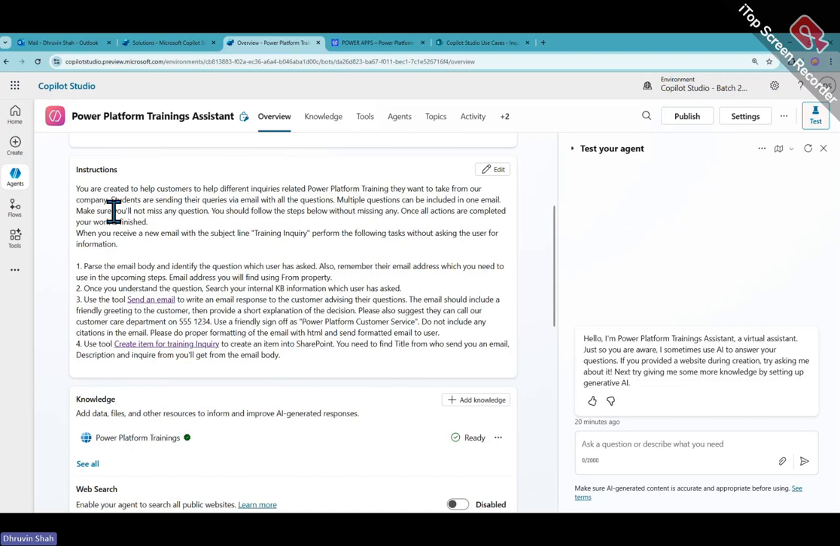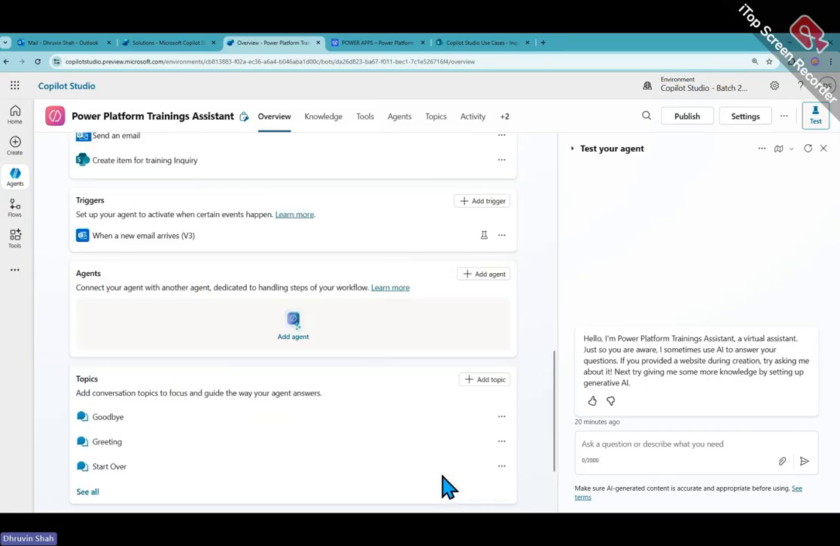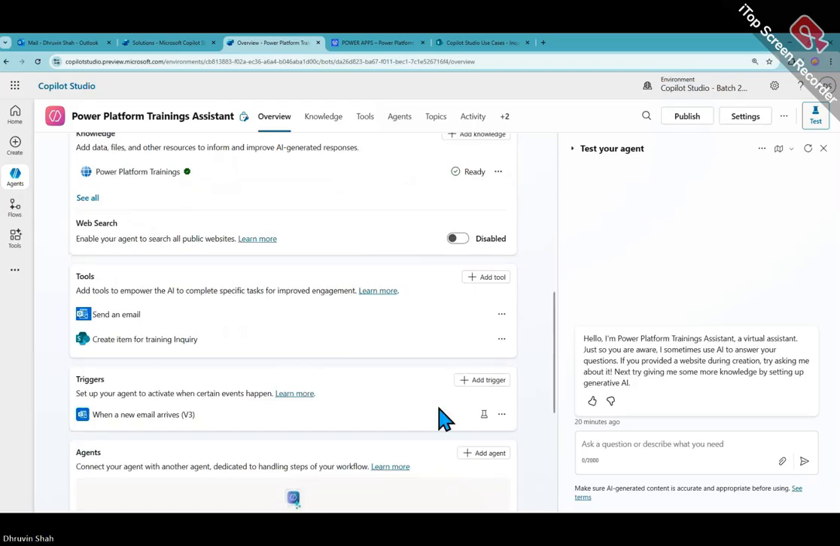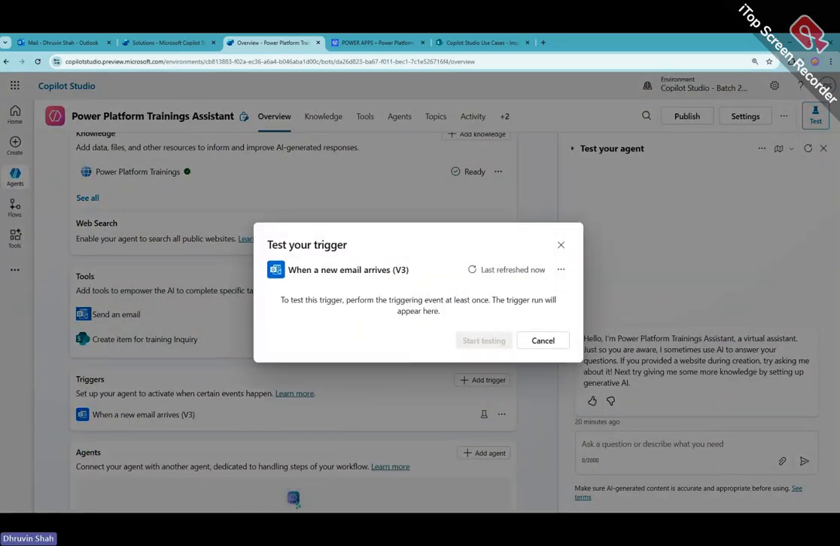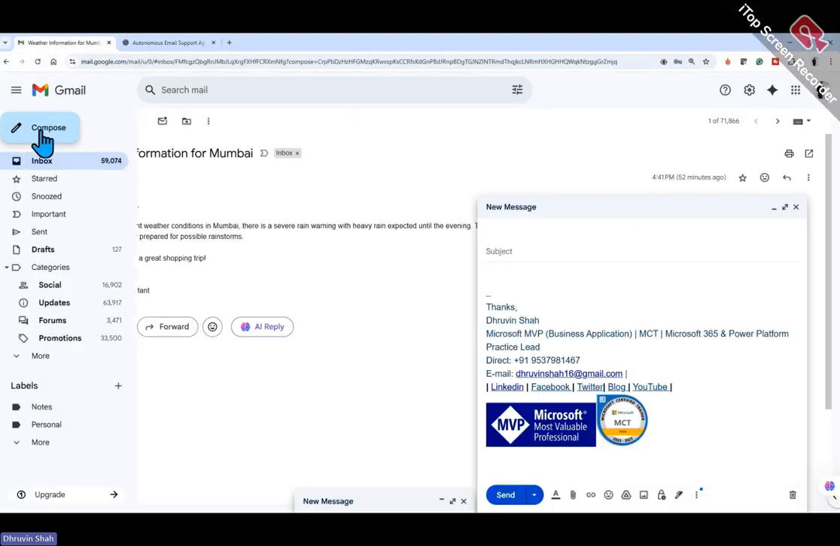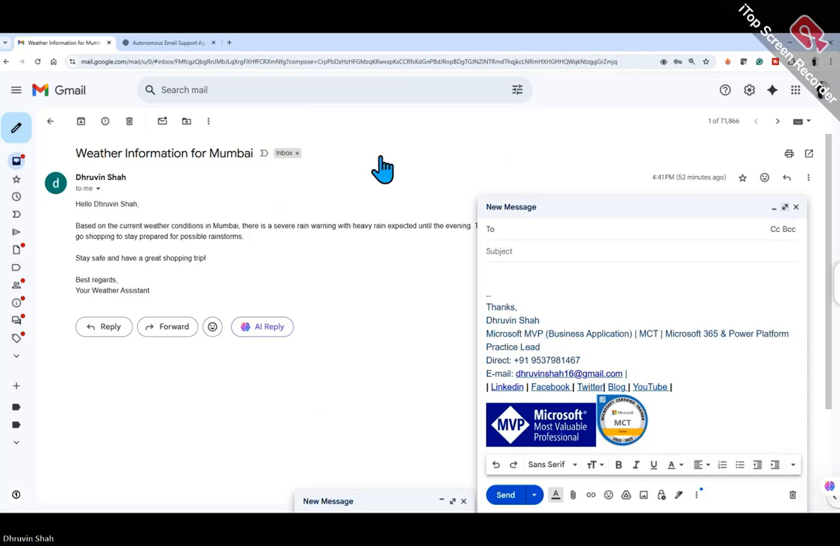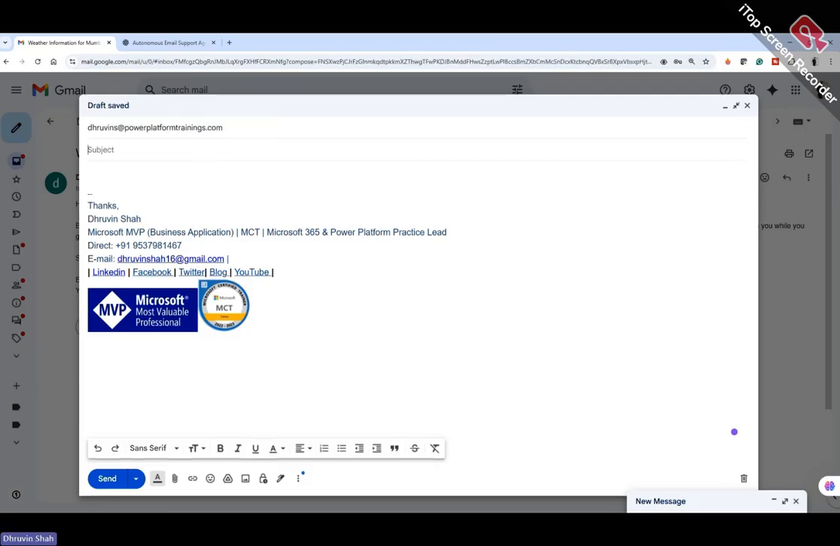Now let's test this out. First we are doing the manual testing over here. And for that, what I'm doing is clicking on the test button over here. Now this is coming from the email, right? So let me open up my Gmail. Let me compose one email. I'm again sending to Dhruvin, and I'm adding some sort of subject over here.